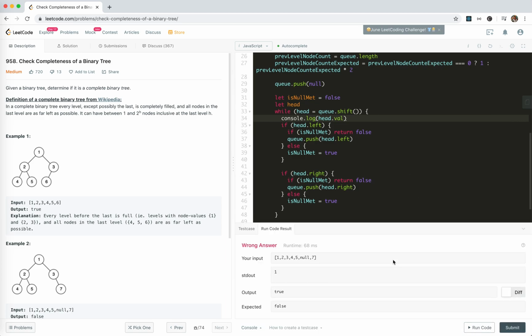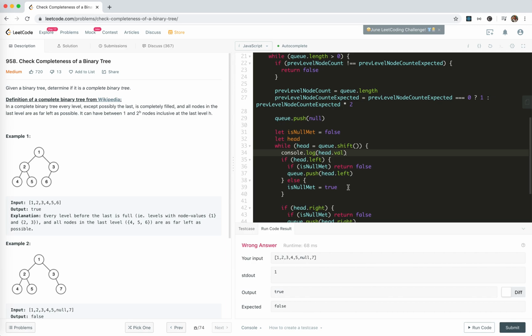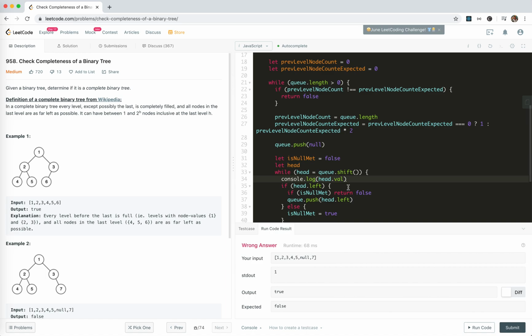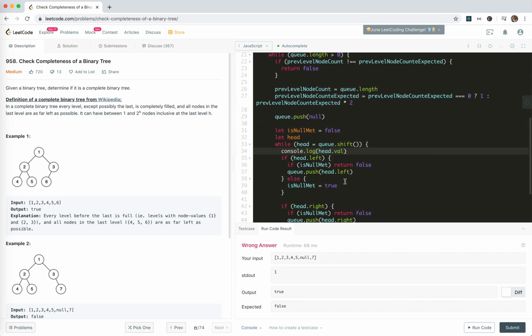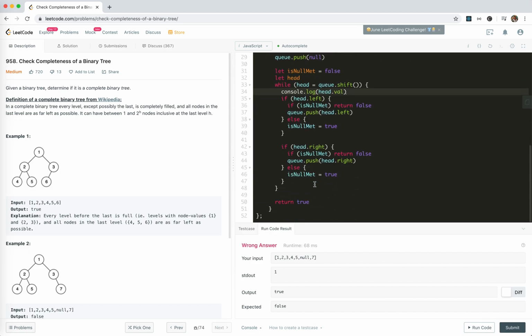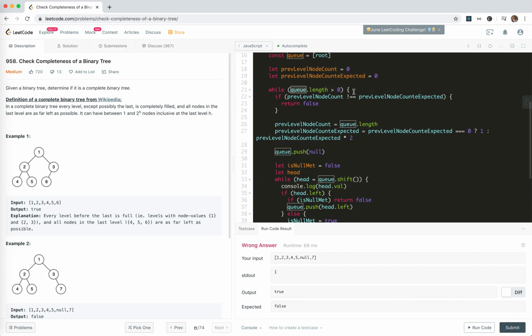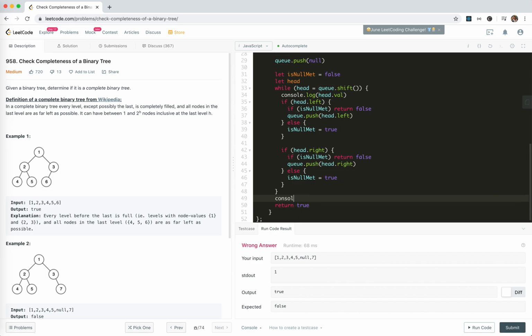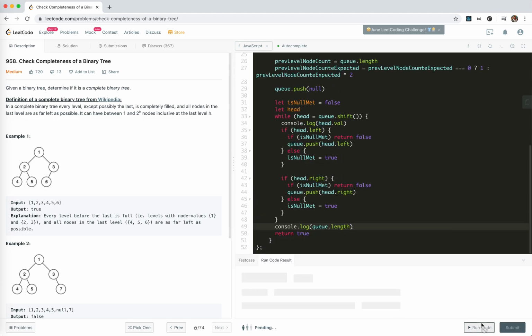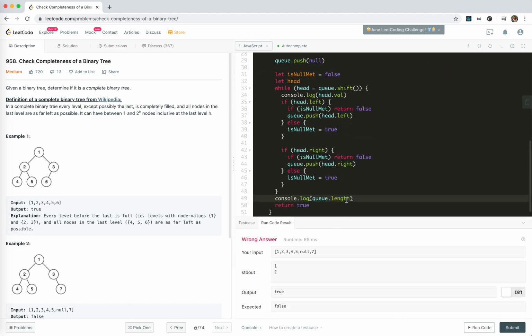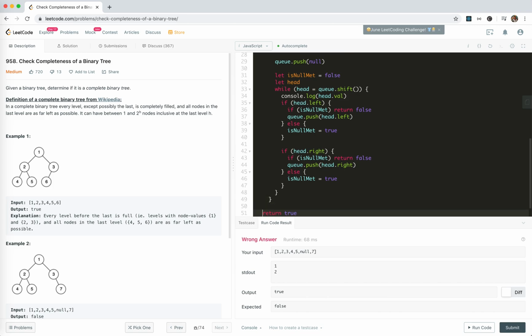Let's check. There's only one. We shift, but we need to push. Uh-oh, my head doesn't work. Now, okay, and then Q.length, right? Console log Q.length: 1 and 2. I know what happened. I got the wrong return.